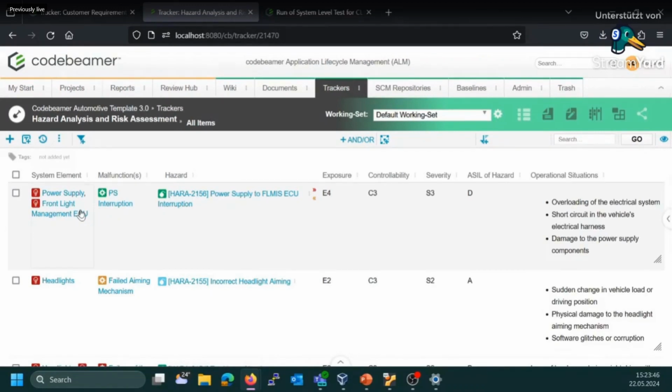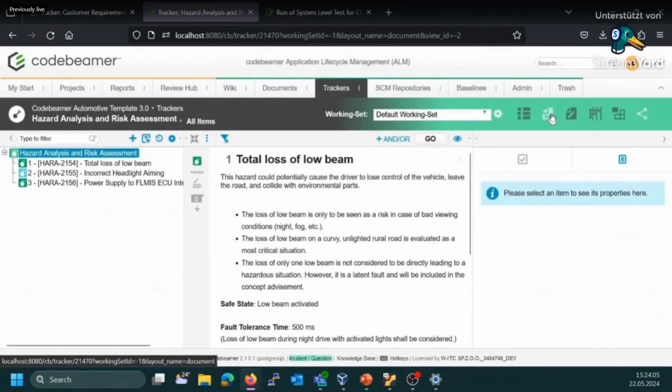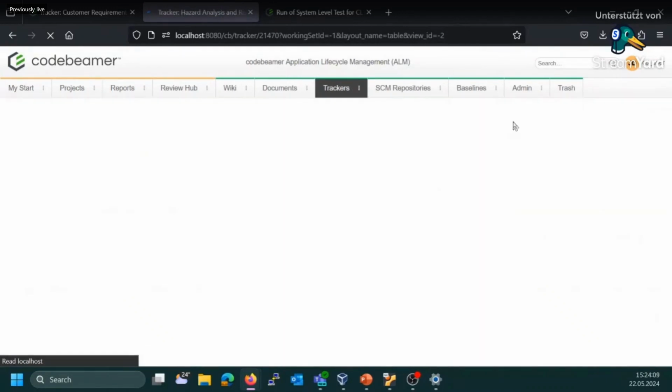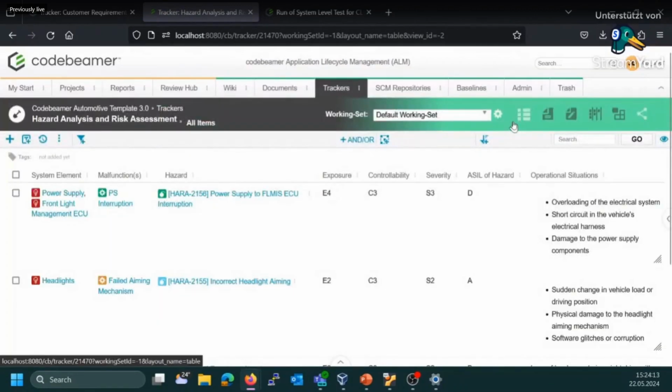So taking a look at it, we will see that for our risk tracker, we have by default set the table view. We can also switch to the document view and look at it as previously in case of the requirements or the tests. But if we have more fields that we want to access directly, then the table view might be more suitable for such analysis.